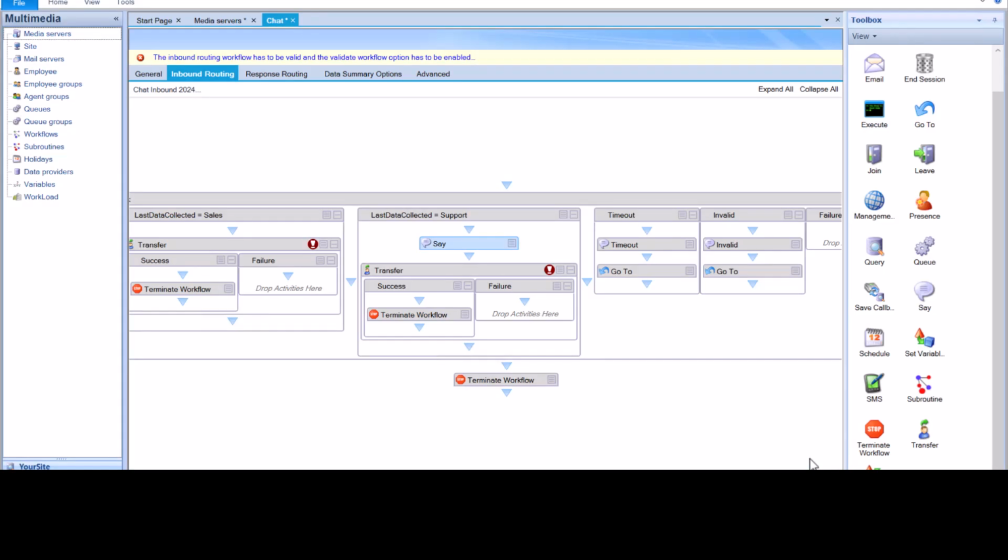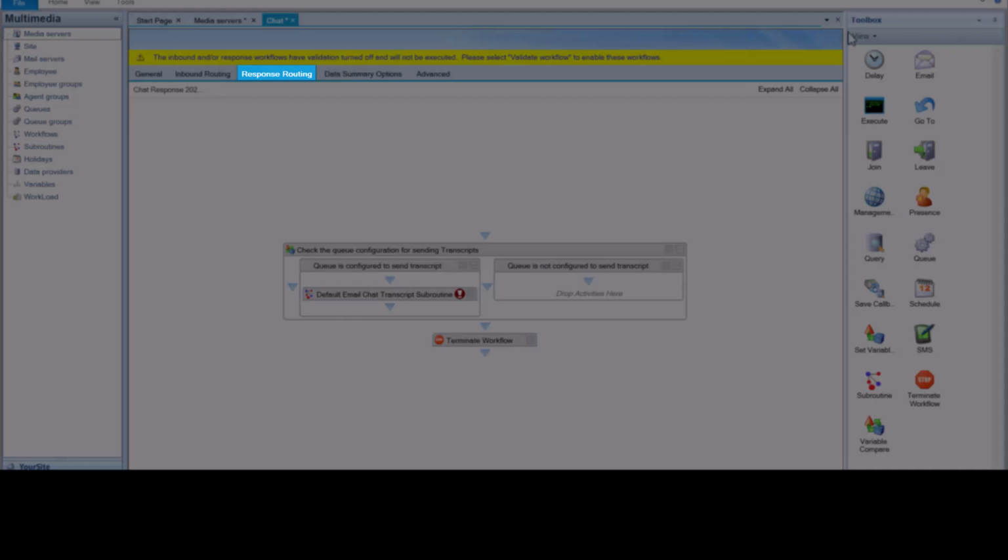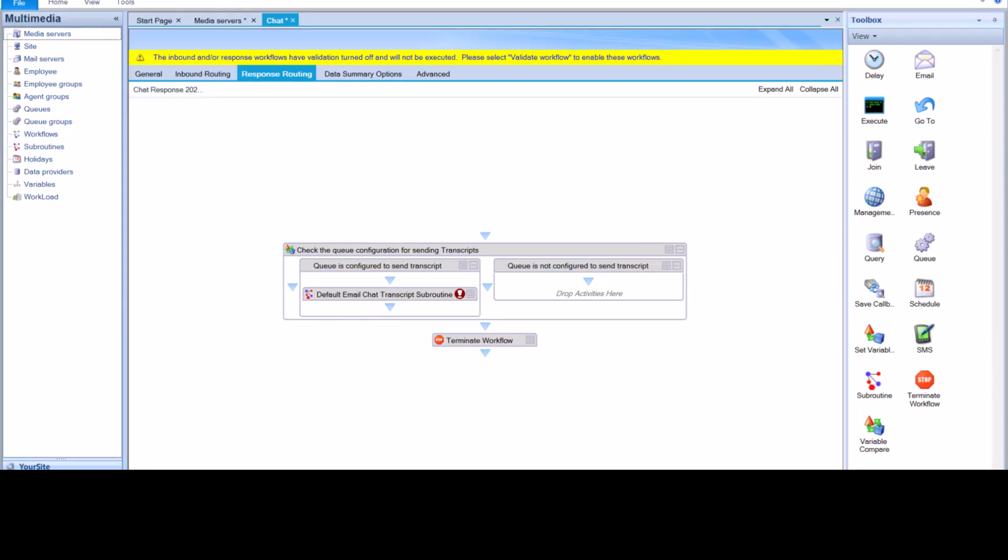The chat media server automatically requests an email address from the chat contact. It automatically sends the chat transcript when complete. To configure, go to Response Routing. A ready-to-use default workflow opens. In version 10.2, new functionality was added to support multiple languages. A subroutine is used to handle all the supported languages.